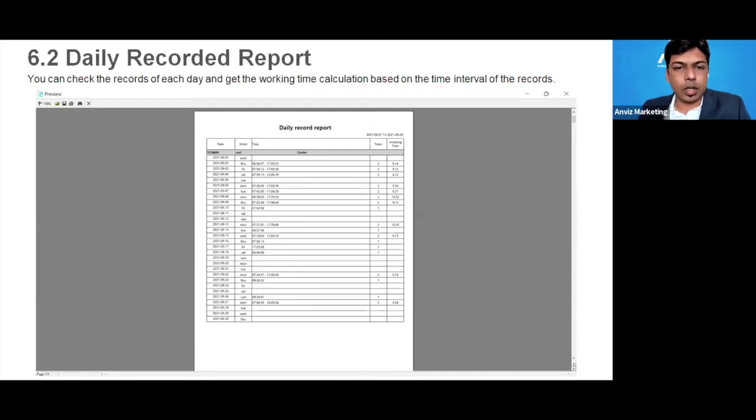So this is the daily record report, where you can see the date, the day of the transaction, and the number of times that the user has done the transaction, as well as the working time. So you will get the working time between the first in and the last out.